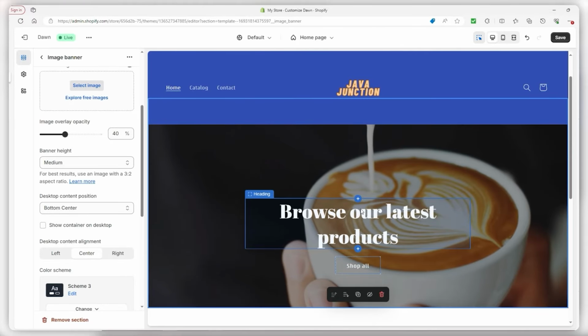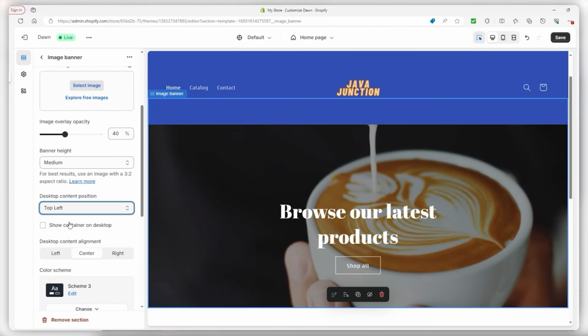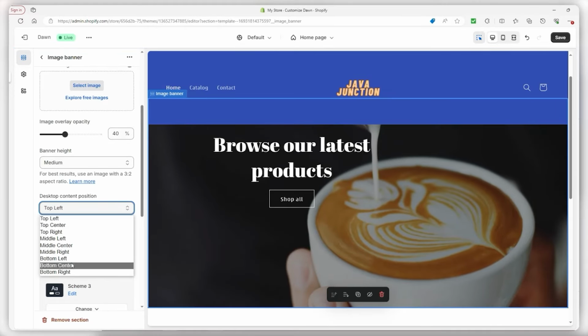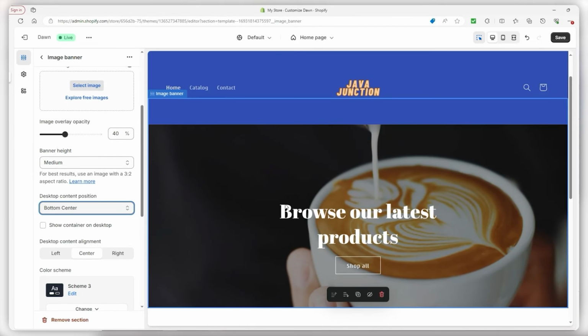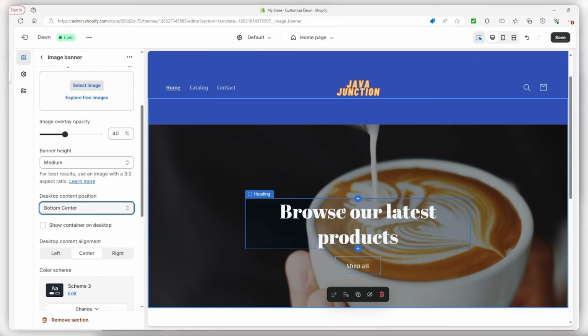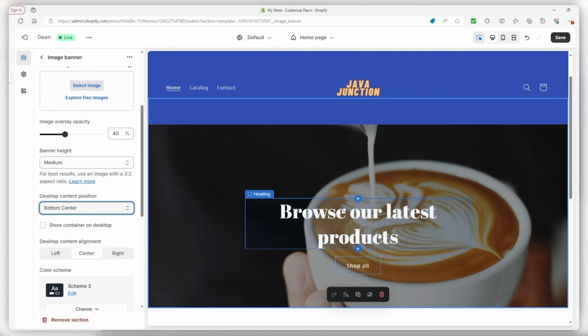So we're going to leave it where it is, but you can play around with it and choose if you want it in the top left, whatever tickles your fancy. But of course, let's actually change the text within this text box.